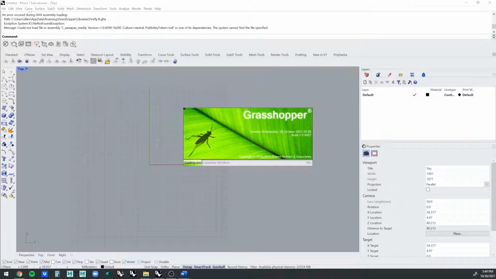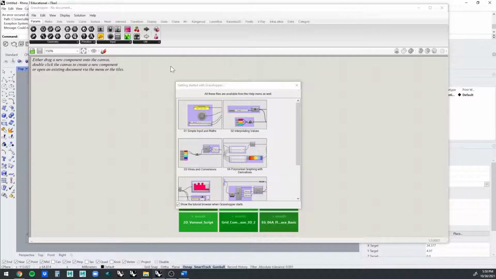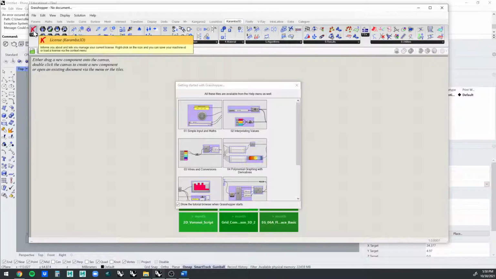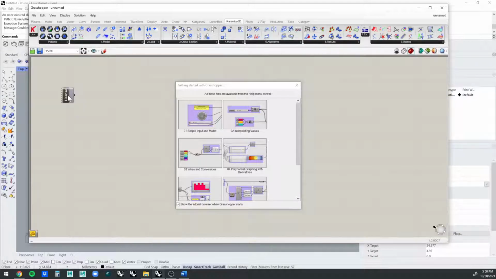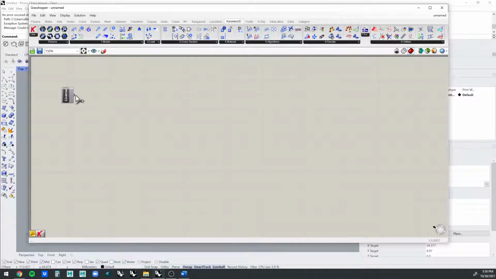So Grasshopper is loading up. And here I can go to Karamba. I can find Karamba 3D at the top. Select that, and then I can check the status of the license by, once I've clicked on the Karamba tab, going to the left, clicking the Karamba license, and dragging it down. So left click and drag the license down. And if it's orange, something is wrong. But if it's gray, we're probably okay.